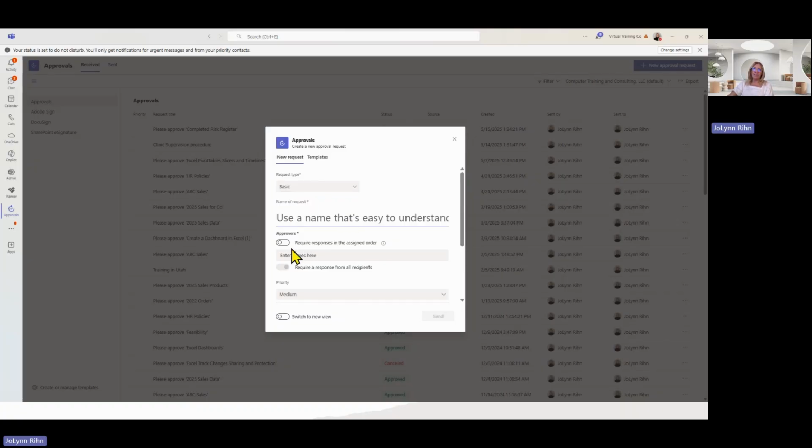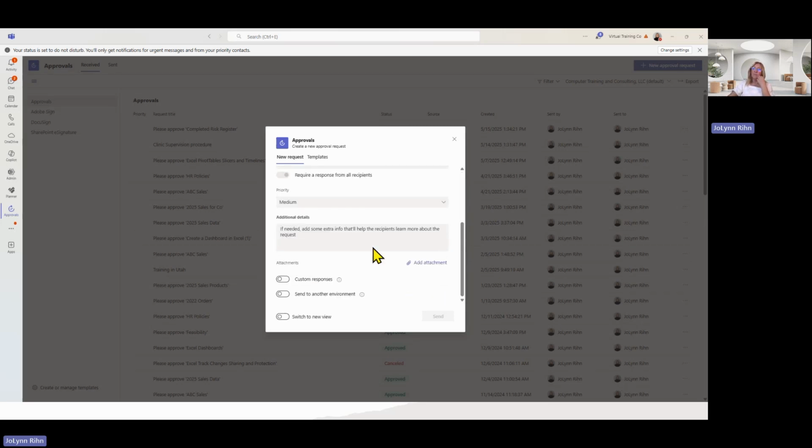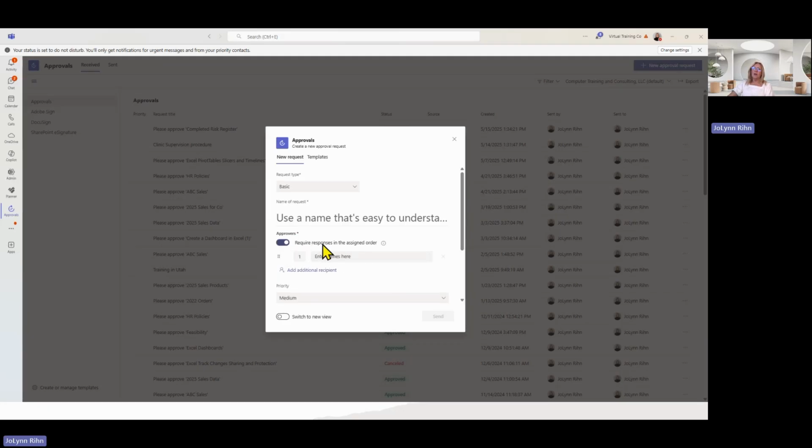First, you have to give it a name, and then you can choose require responses in the assigned order. So if I want to have multiple people approving a file or whatever the case would be, something added to a SharePoint list, I have all these options of what it is that I can fill out. So just to show you, I'm going to say require responses in this order, and then I'm going to choose who needs to approve it. I'm going to say Jolene. If I need to add anybody else, I could click add additional recipient, and maybe I want student 1 to also be notified of this.